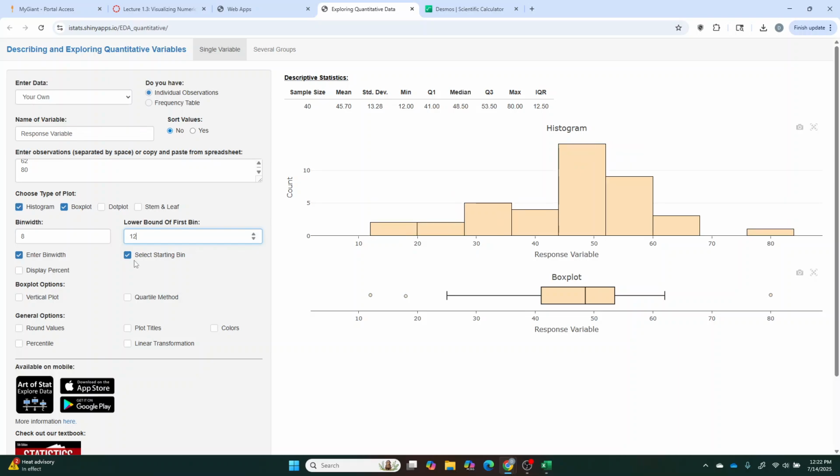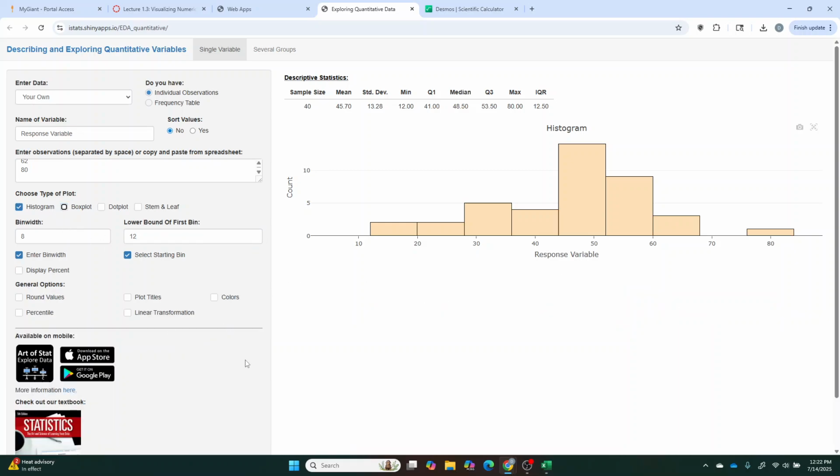Okay. We don't need to worry about the box plot just yet. So I'll unclick that box to hide it. And there you go, right there. That's the histogram that we were asked to draw. So let's go back to our notes and draw it.